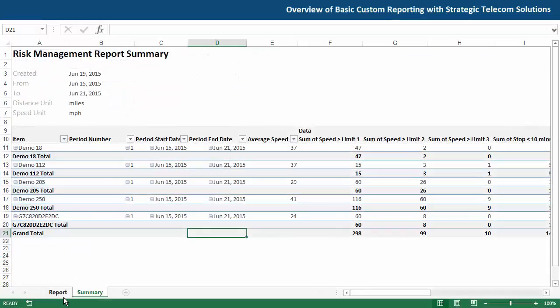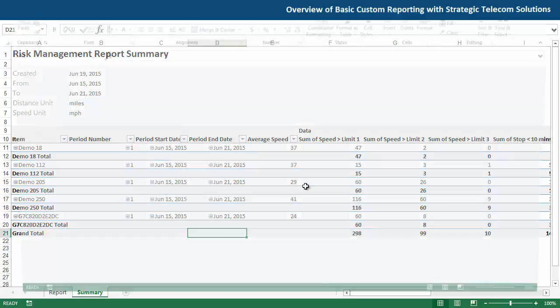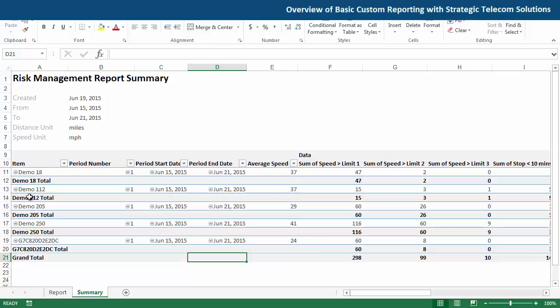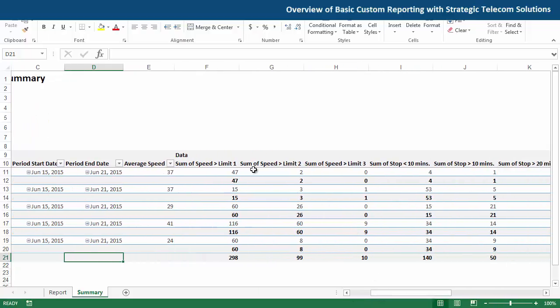When I open up this risk management report, it's going to display as a pivot table. Over on the left, we have all the names of our vehicles, and it's showing us information like the date range, average speed. Over here, we have sum of speed greater than limit 1, sum of speed greater than limit 2, greater than limit 3. So you have some preset speed thresholds in your database. The defaults are speed limit 1 is 70 miles an hour, speed limit 2 is 75, and speed limit 3 is 80. Those are numbers that you can change if you want to.